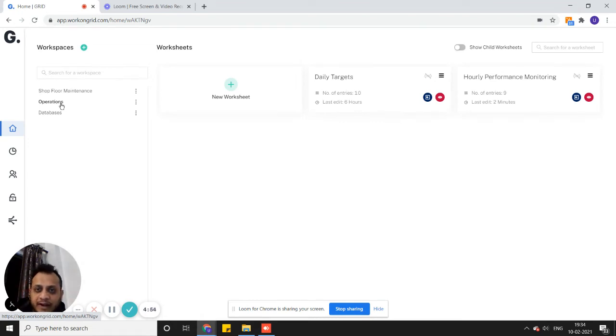Grid is a no-code platform that can be used by management teams or IT teams to build web and mobile applications almost instantly, for digitizing internal processes. There is no need to write any line of code. Applications can be built using a drag and drop interface.